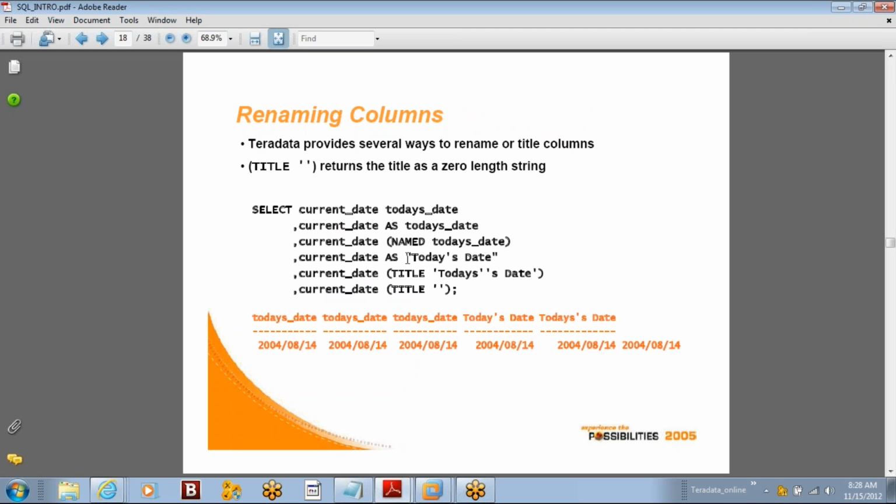And here it shows how we can alias the column names. There are several ways how we can alias the column names. All are doing the same functionality. Why do we have different ways of doing the same functionality? Again, because of the compatibility.